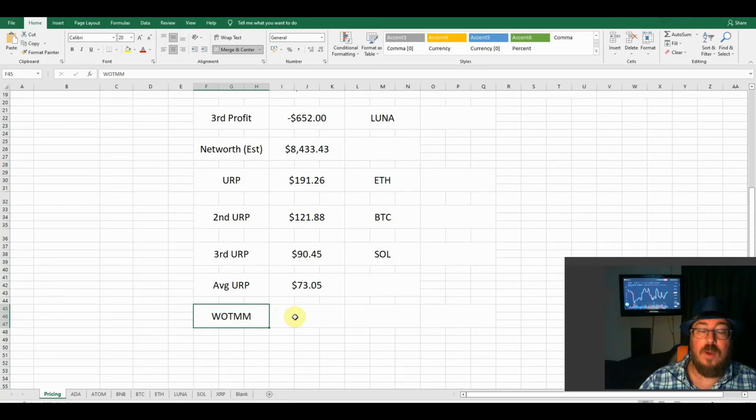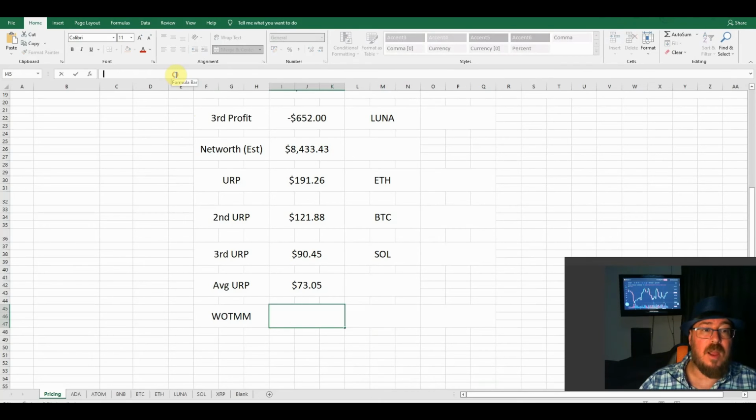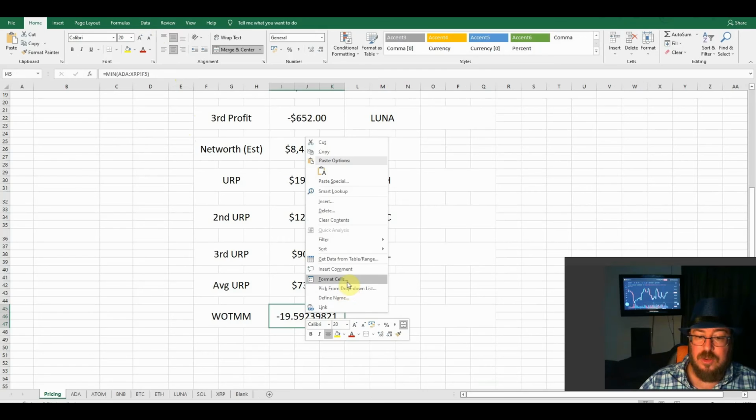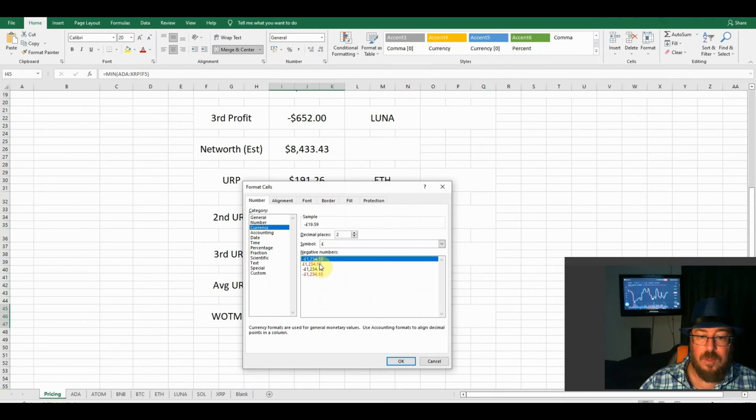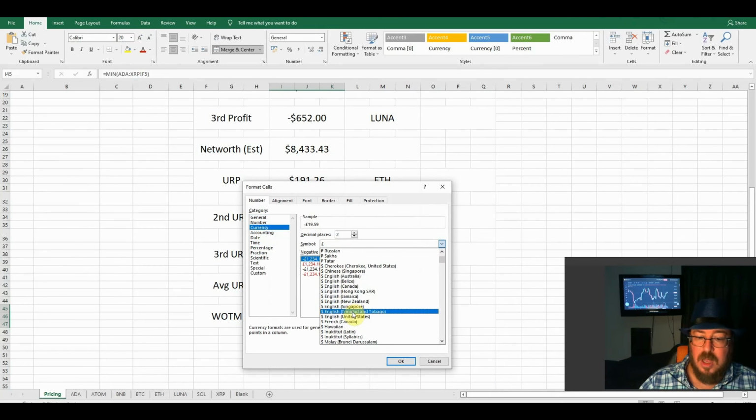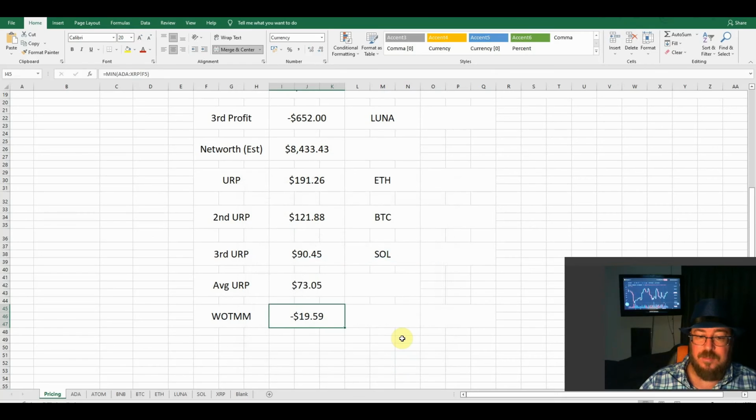Let's take a look at what formula we should use for this. We're looking for who owes the most money in F5, so we want the minimum in F5. Oh, someone owes $19.25. Let's center that. Let's put it up to size 20. And let's make it into the correct formula for currency. Done. So someone owes $19.59.